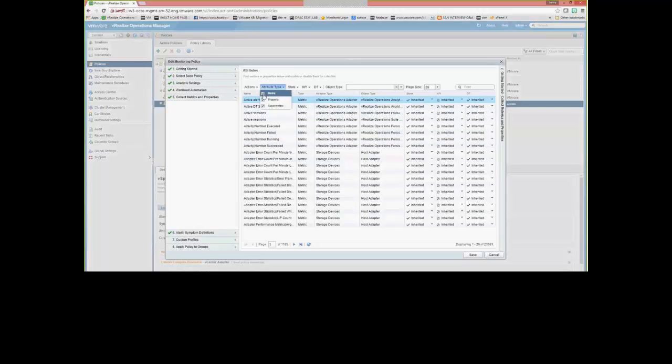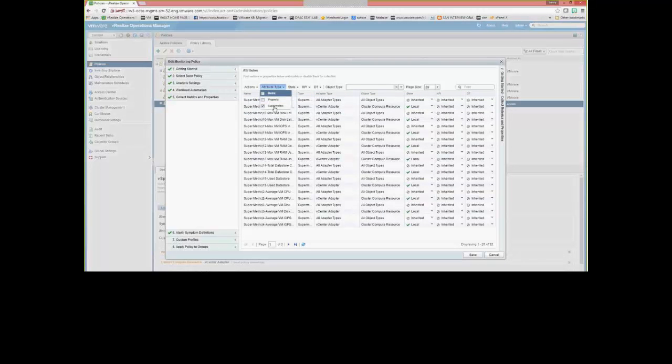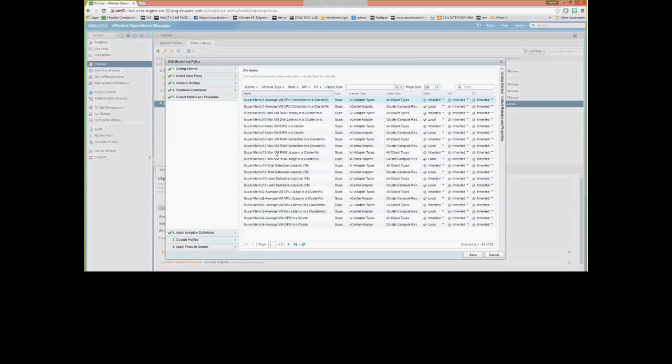Here you can go ahead and say, I want to figure out or see all my SuperMetrics only. So I'm just filtering out and listing the attribute type by SuperMetric. And you can see all my SuperMetrics which are created. You can see all these SuperMetrics are across all different adapter types and object types. I don't want to apply them on everything, right? The one which I've created, I just want to apply it on virtual machines type.